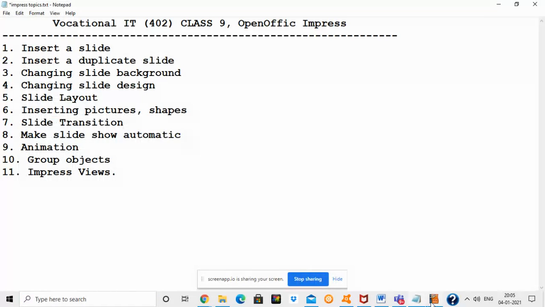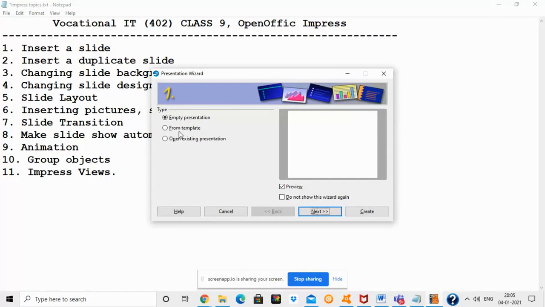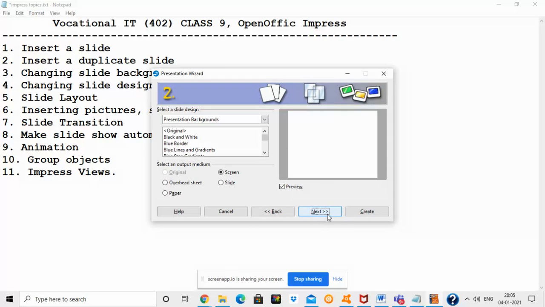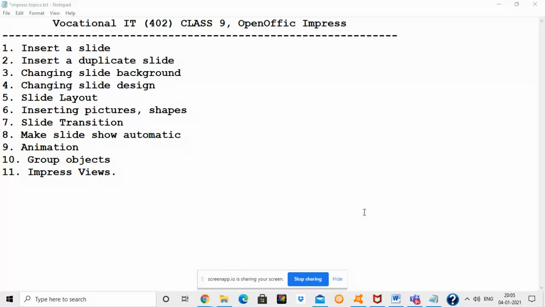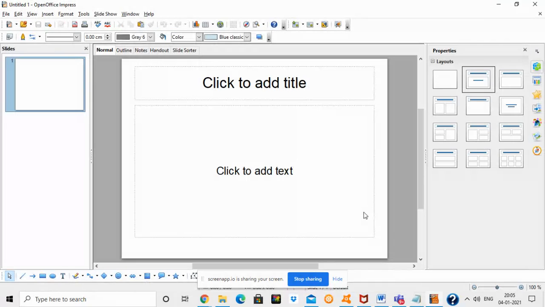on Impress here, this dialog box will come. This dialog box shows whether you want to create an empty presentation or from a template or from some existing presentation. So if I am creating an empty presentation, I'll click on Next. Okay, and then click on Create. Now this will create an empty presentation here.